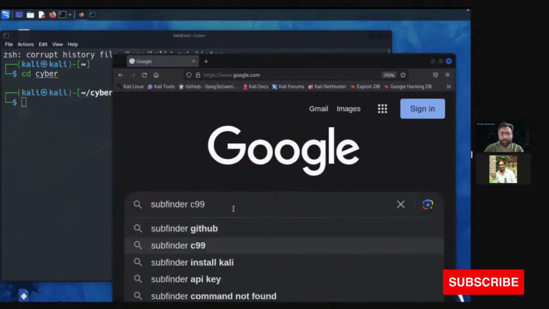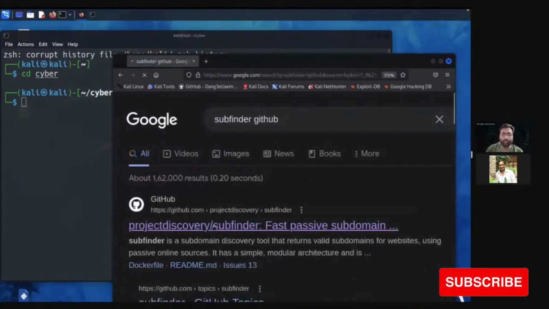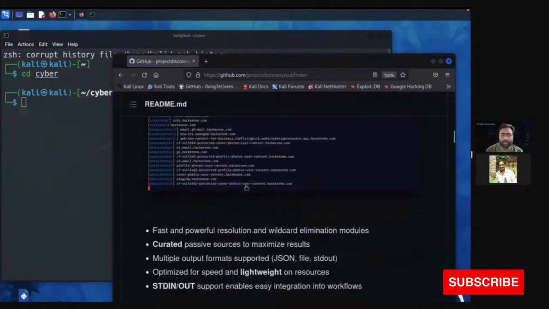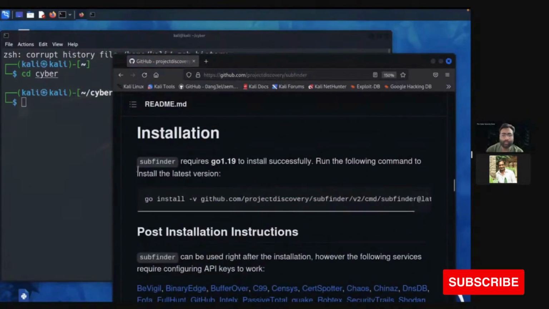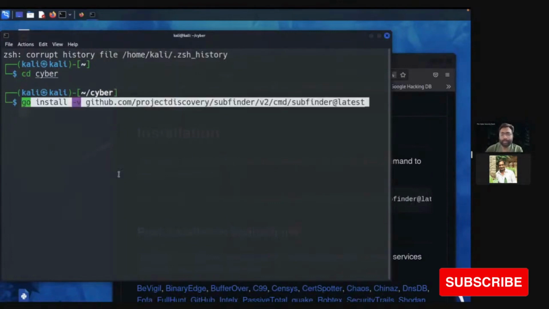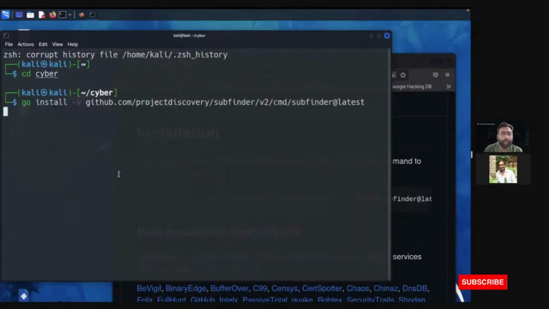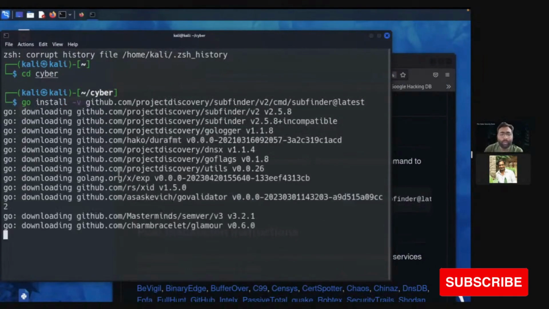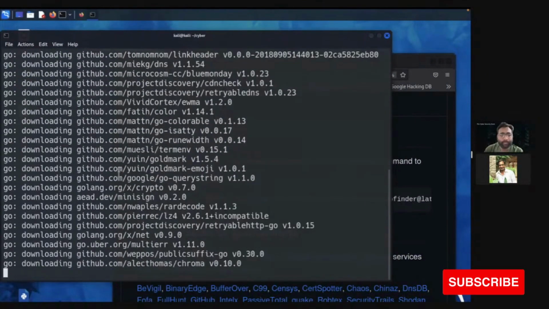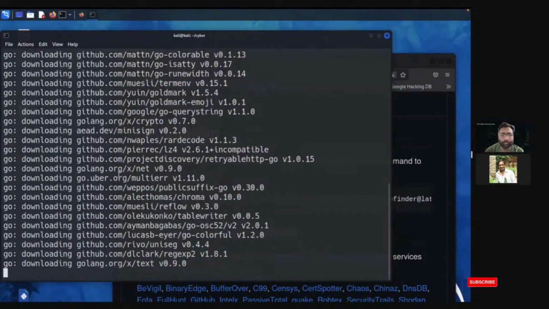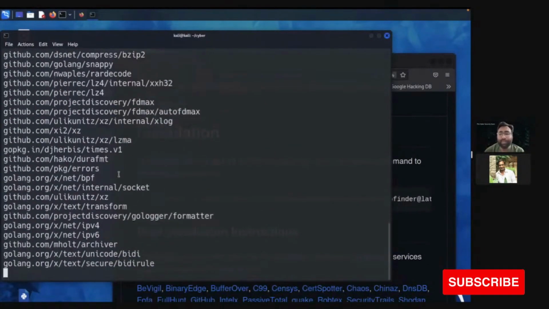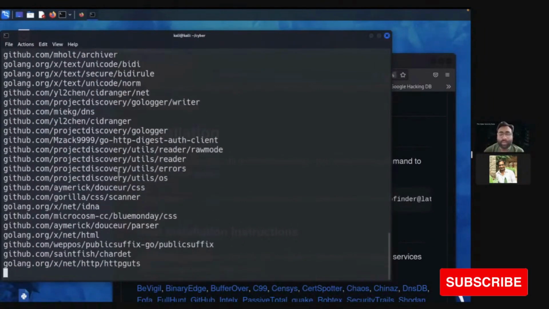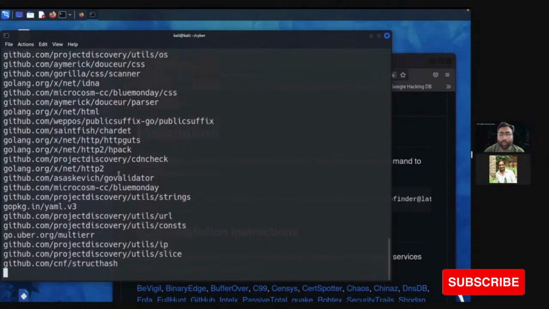Open the Subfinder GitHub link again and copy the installation command. Paste it here and run it. Your tool will be installed shortly. While this script is installing, let's check out how we will use it. This script basically finds subdomains related to your target. So how do we use this tool?